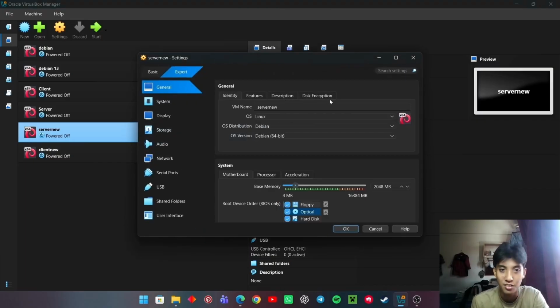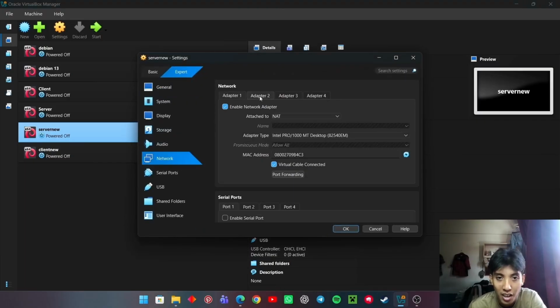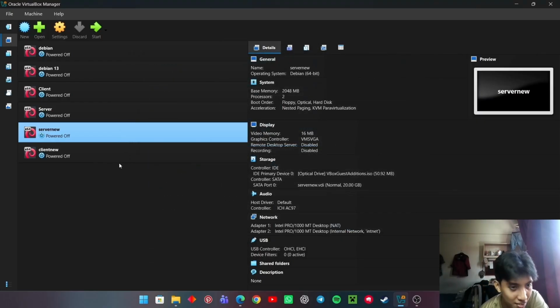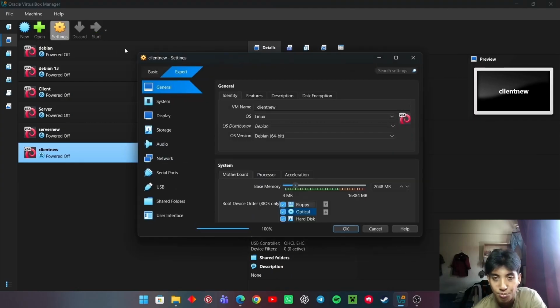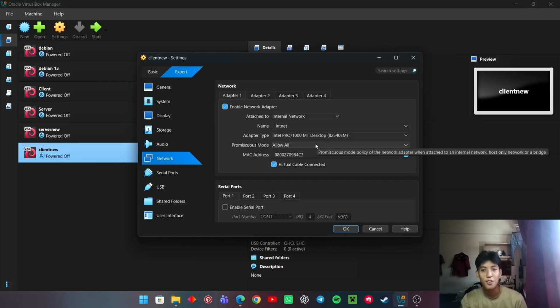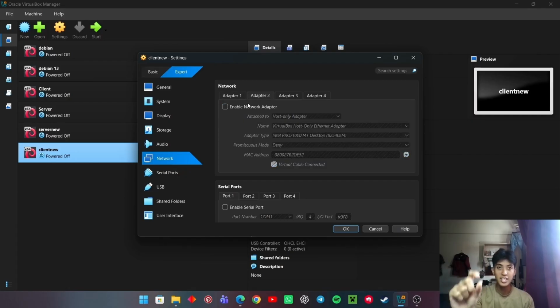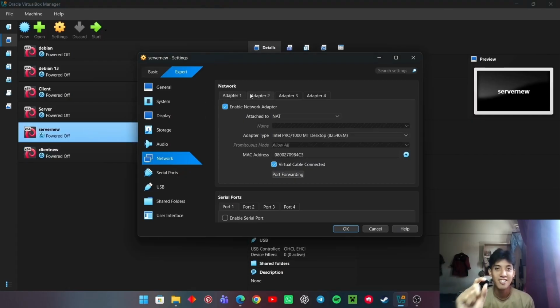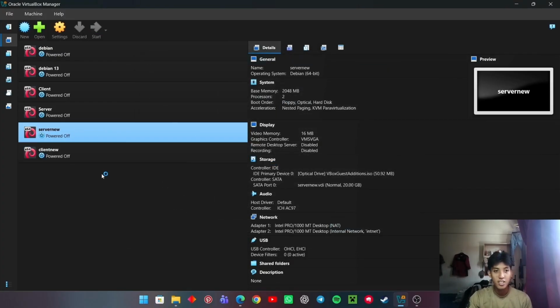I go to the settings of the server, to the network. I check adapter 1 is NAT, adapter 2 is internal network. I check, it is correct. And then I go to the client network. Adapter 1, internal network. Yeah, it's correct. I got a mistake because of the incorrect IP address for the client. That's all, and then I figured it out.